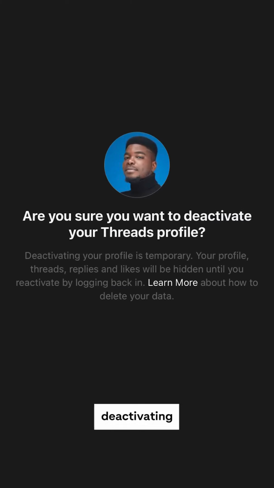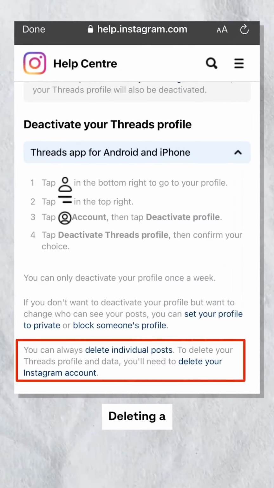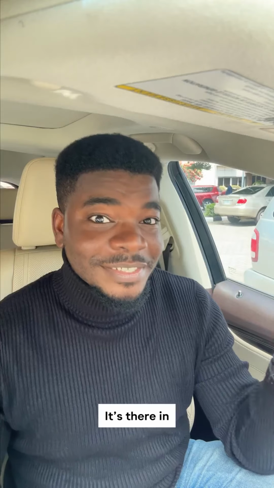And speaking of Instagram, there's something you should know. While deactivating your Threads account will not affect your Instagram profile, deleting your Threads account definitely means deleting your Instagram profile. It's there in the terms and conditions.